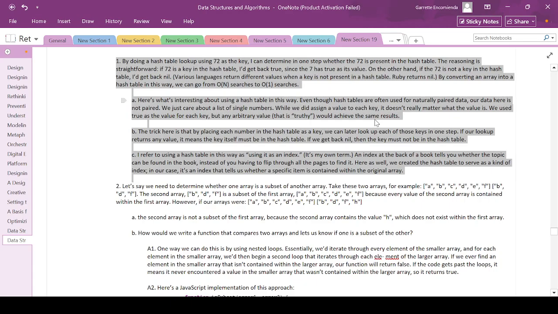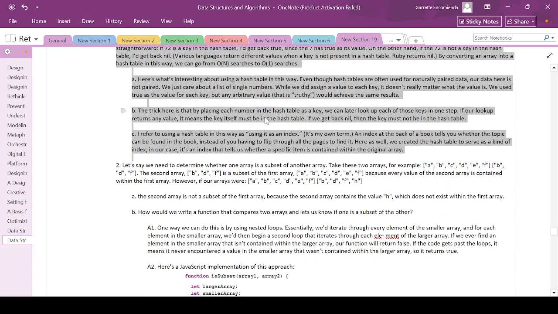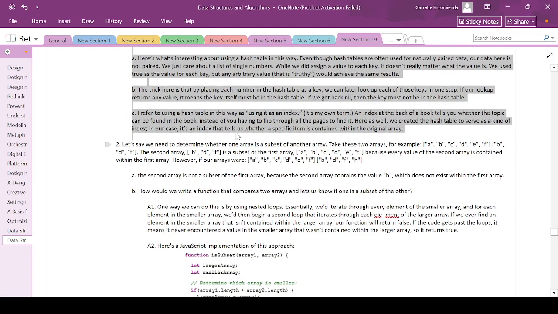So here is an example of making our data structure faster by converting arrays into a hash table. The trick here is that by placing each number in the hash table as a key, we can later look up each of those keys in one step. If our lookup returns any value, it means the key itself must be in the hash table. If we get back nil, then the key must not be in the hash table.